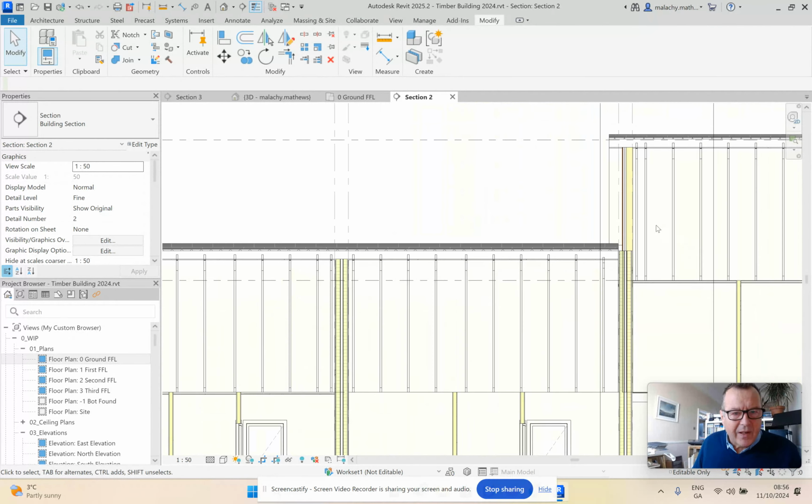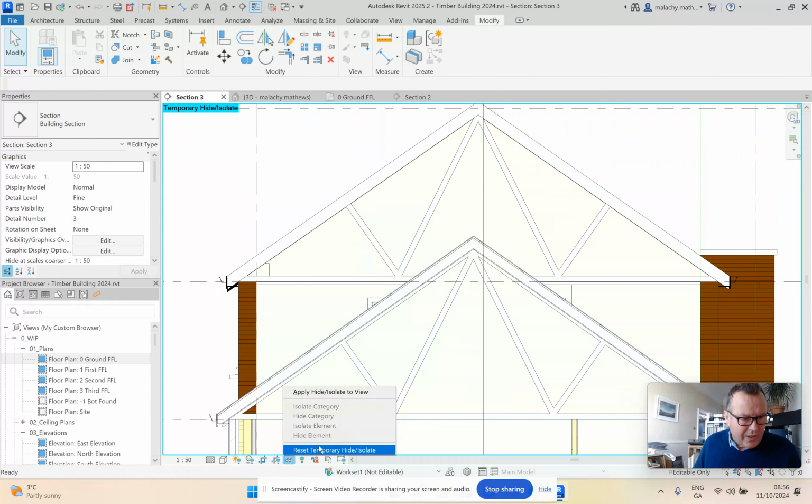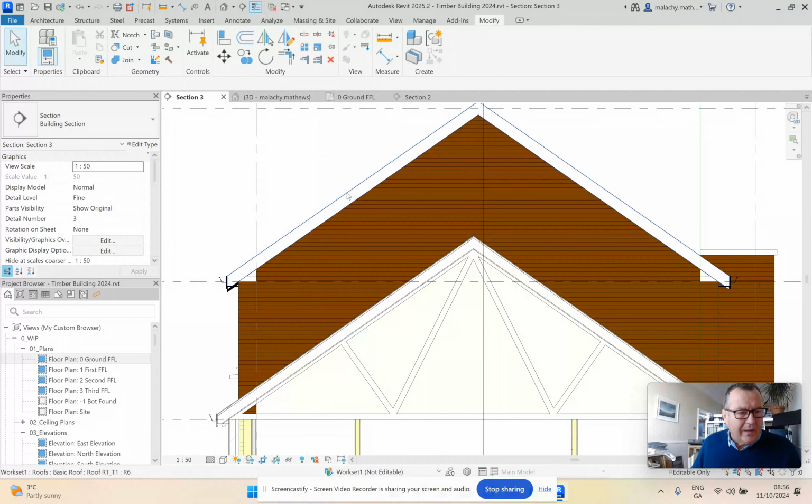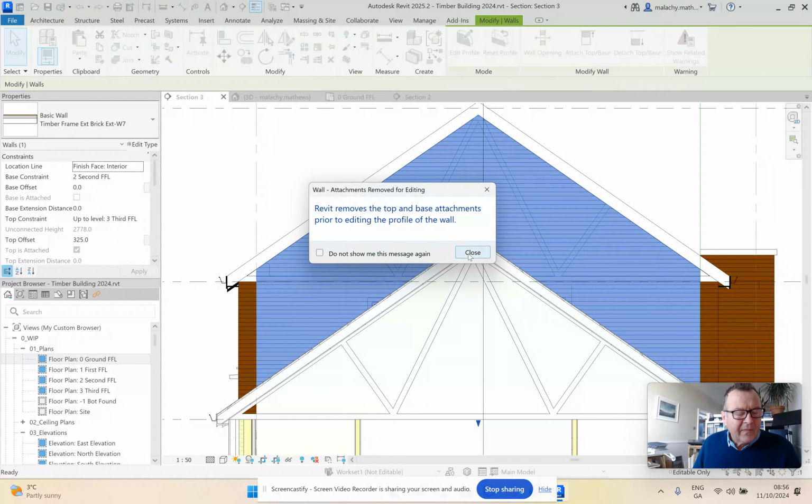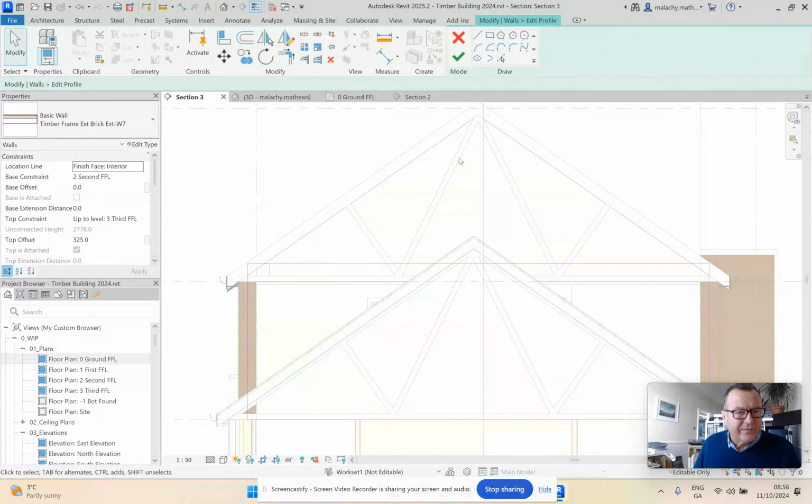Now, let's go back to section 3 and we're going to turn on everything. And then what I want to do is select this wall. So tab, select, and then use the edit profile here, and that's fine. Pick line again, and we pick here and here. Now I'm going to pick this one and this one as well.